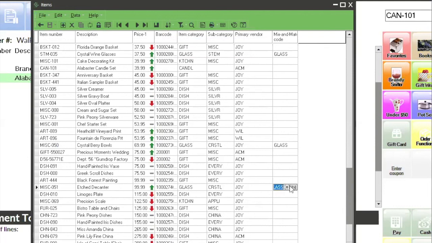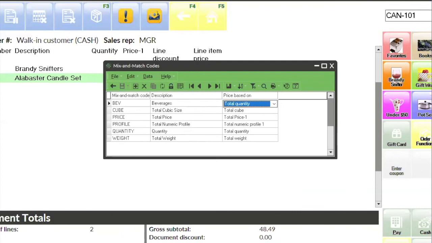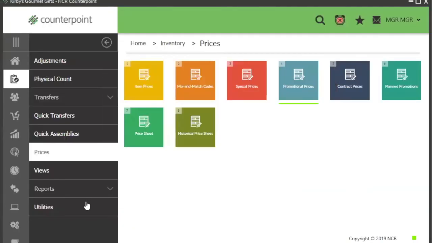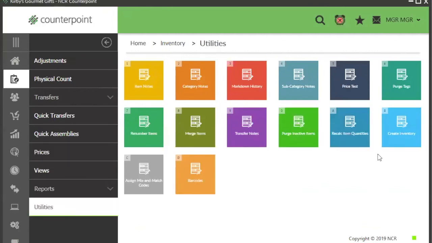There is a tool, by the way, so that you don't have to use the table view to do that. There is a utility that allows you to assign globally the mix and match code under inventory utilities. So let me just go here. So I'm in the inventory menu. I'm going to utilities. I'm going to assign mix and match codes.